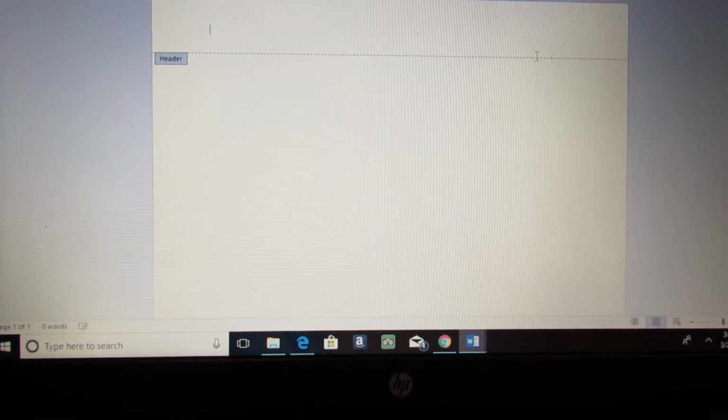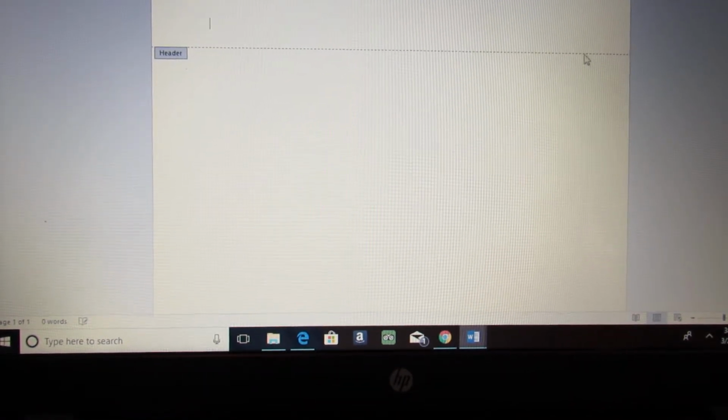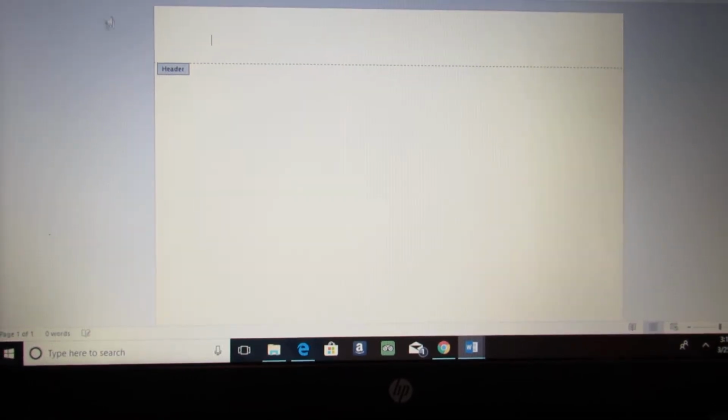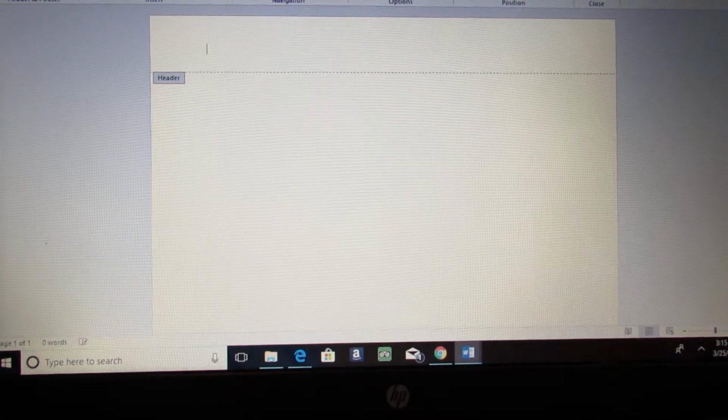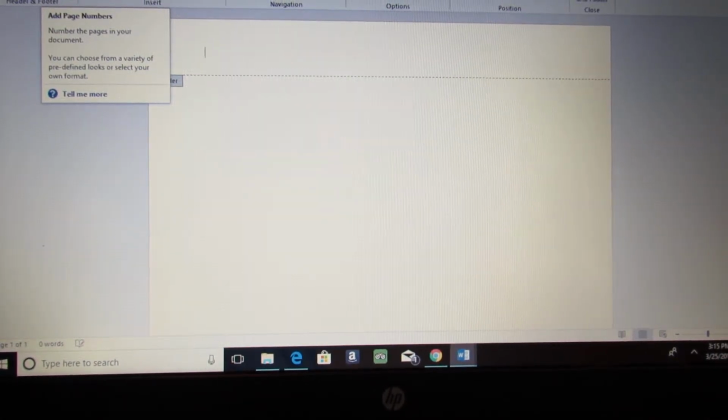To get that header on your page, you double click up in the first top inch of your page, and you should get this gray box that says header in the dotted line about an inch below the top of the page. The next thing you're going to do is up at the top of the page, you're going to select page number.